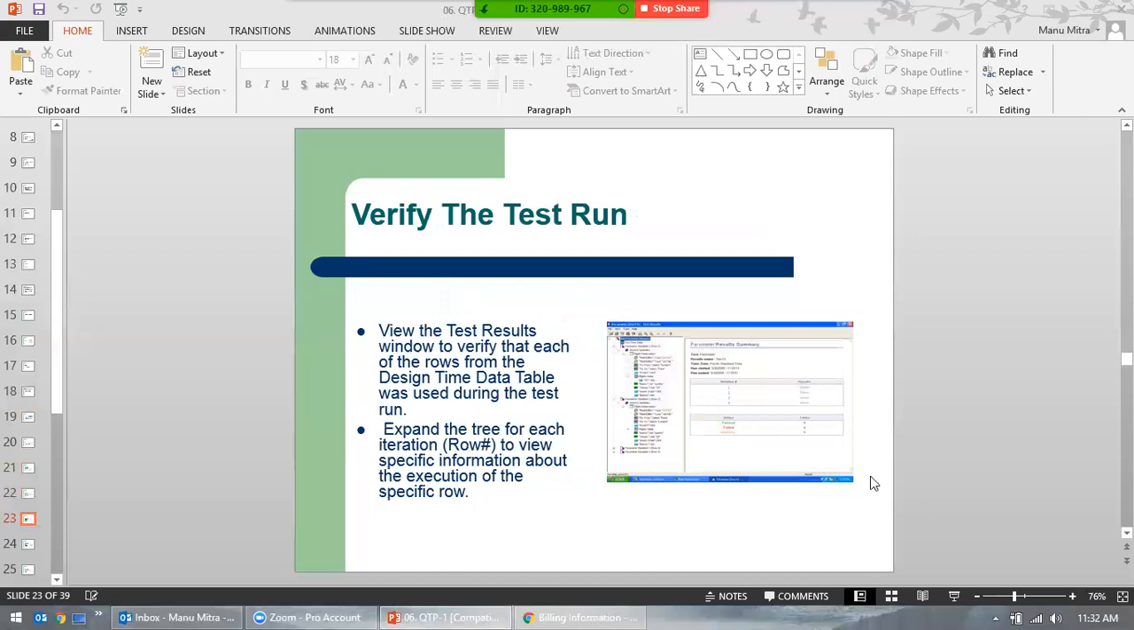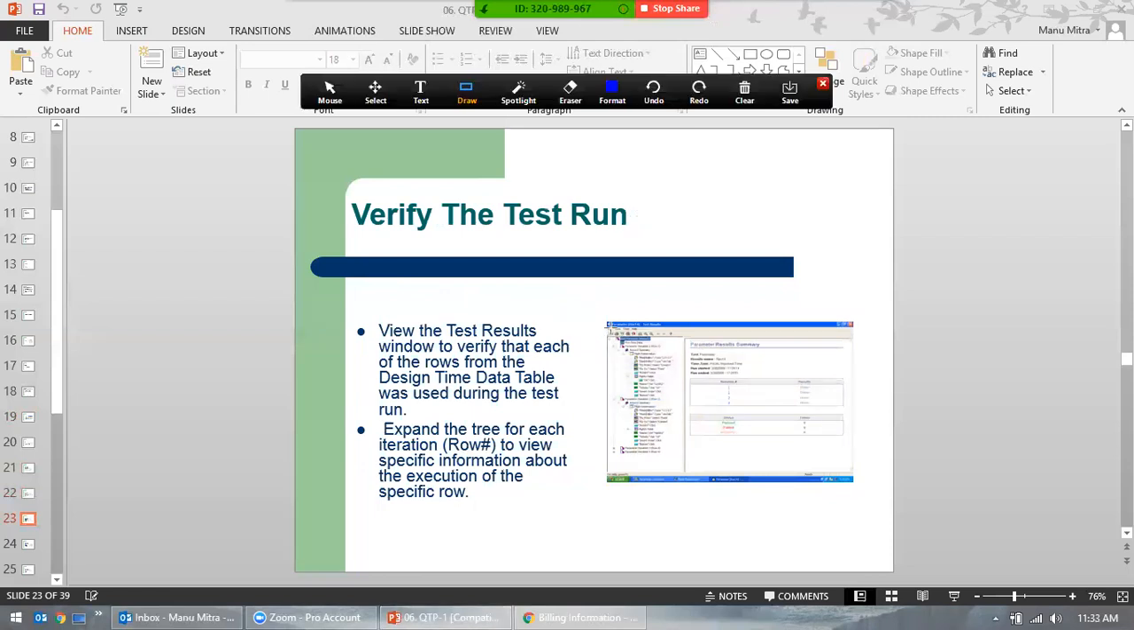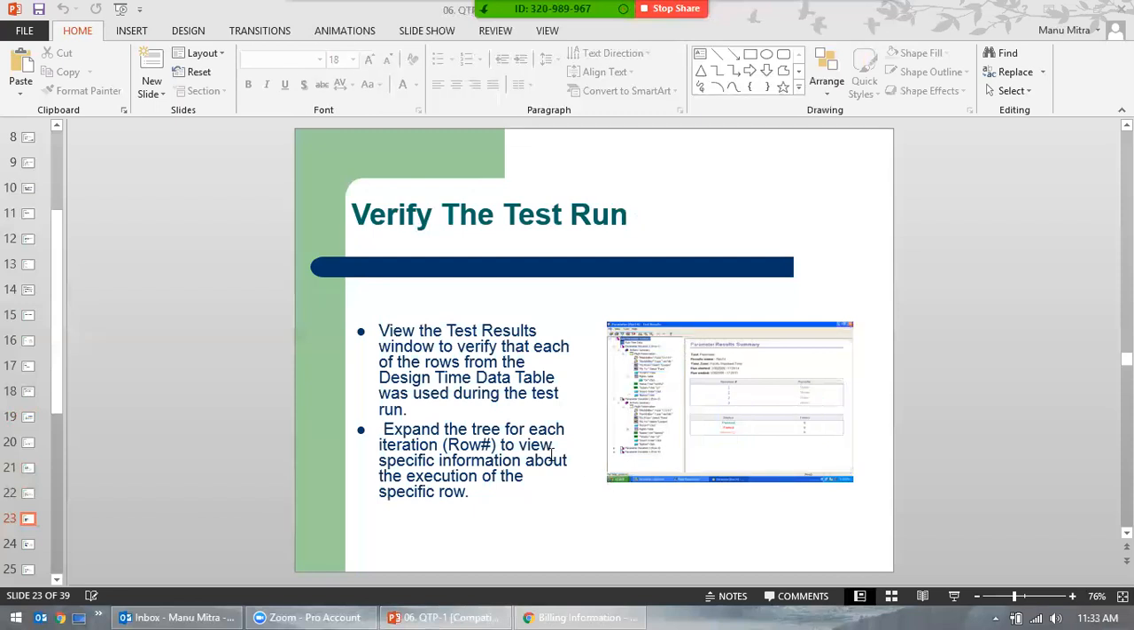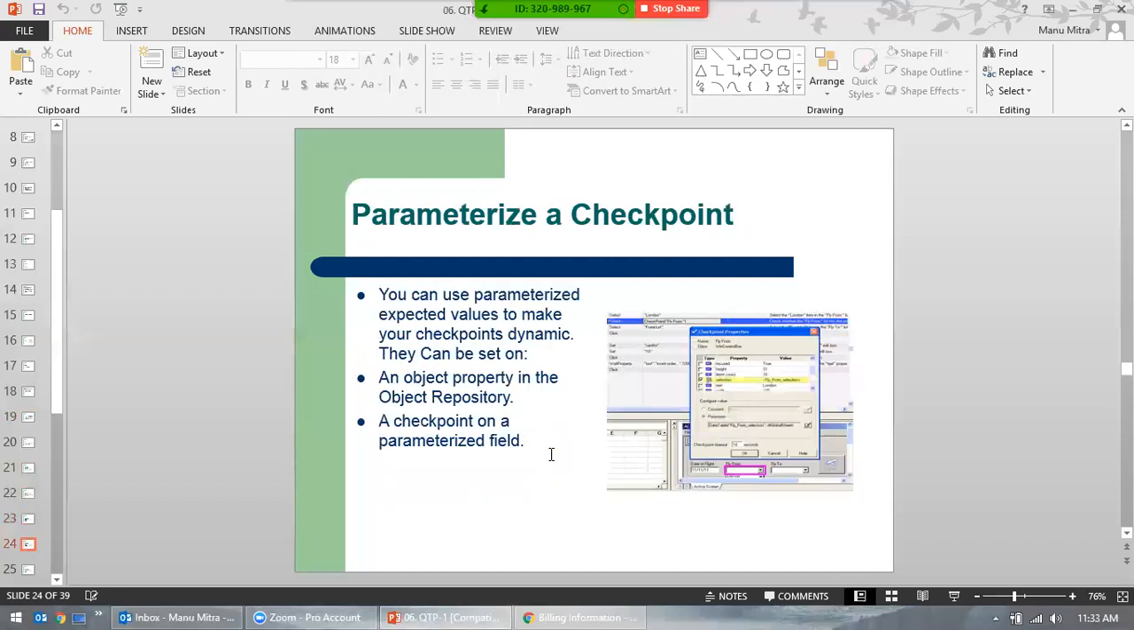Once you run the script, this is the result, which gets stored at a particular location. It contains all the information about which object has failed, which is the child object, which is the parent object. All this information is stored in it, and how many have passed, how many have failed, and how many are warnings. It shows all this information. So this is how to parameterize.